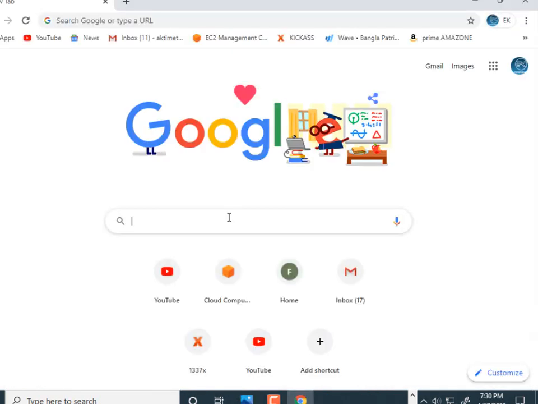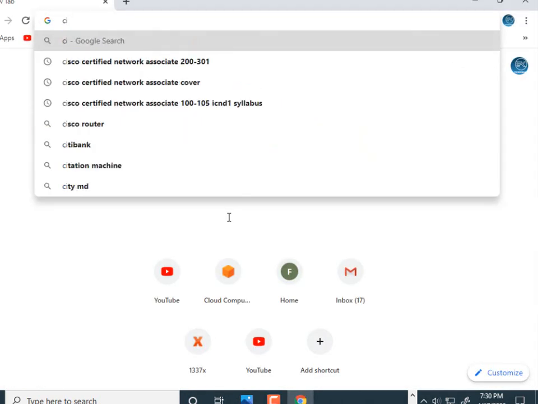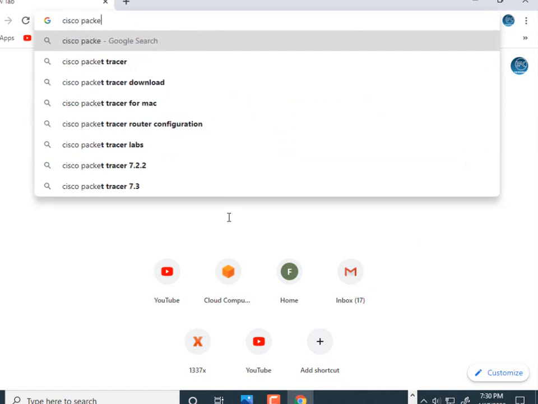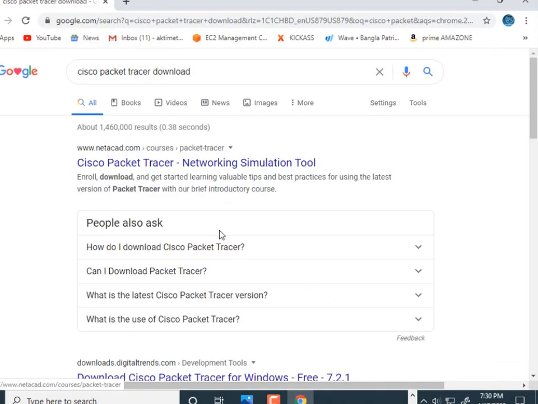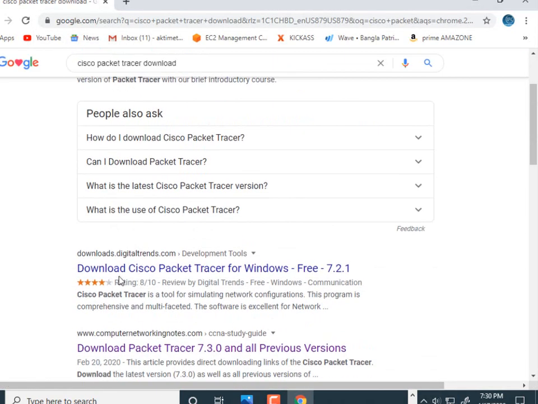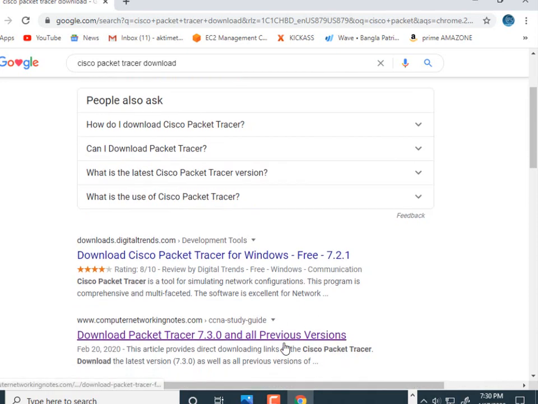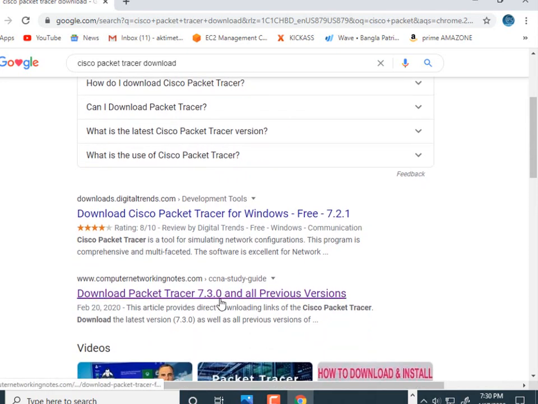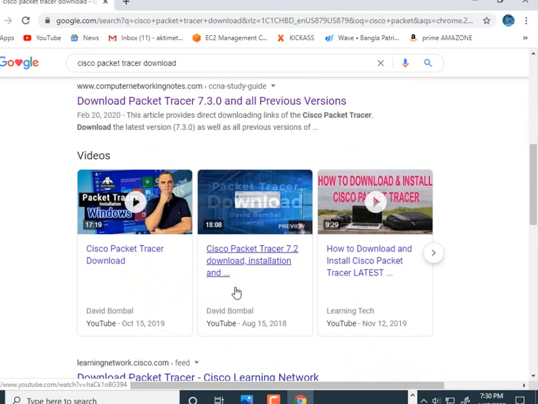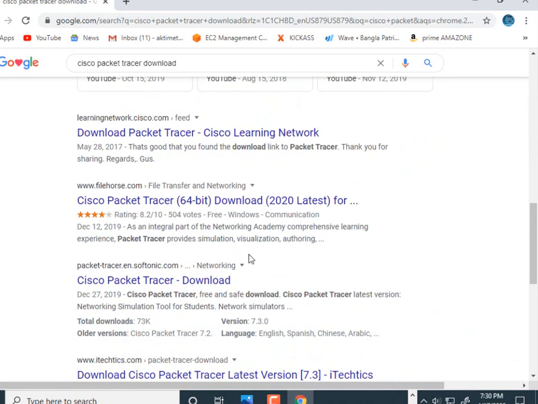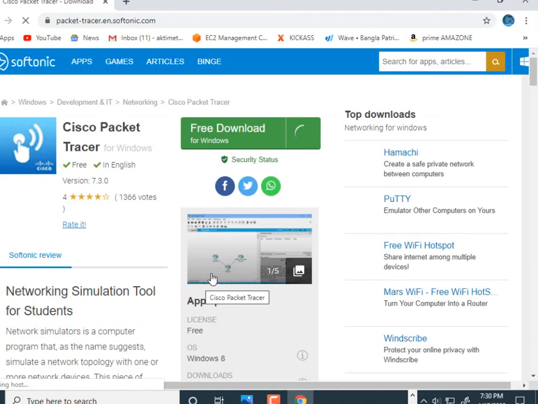So Cisco Packet Tracer, as you can see, Cisco Packet Tracer download. Once you click it, you can see Download Cisco Packet Tracer for Windows, free, 7.2.1. This is not the latest version, I beg your pardon, the latest version is 7.3. That's how we find the latest version. As you can see, the download versions are over here.